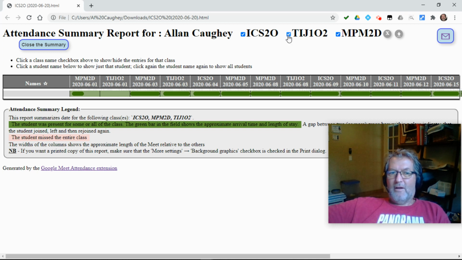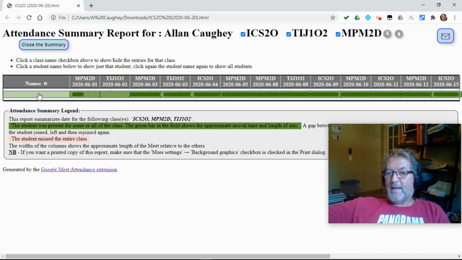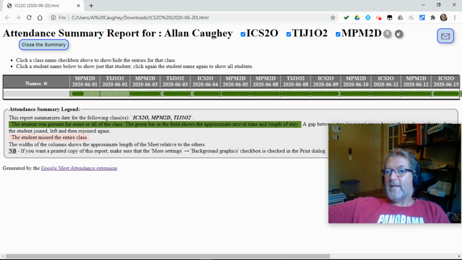Once again, I can remove the classes that I don't want to see, put them back in just by clicking and selecting and deselecting the checkbox. I can click on the name again to show all of the students again, or I can also click on this X to get out of the report for just me. But before I do that, I'm going to download the current summary.